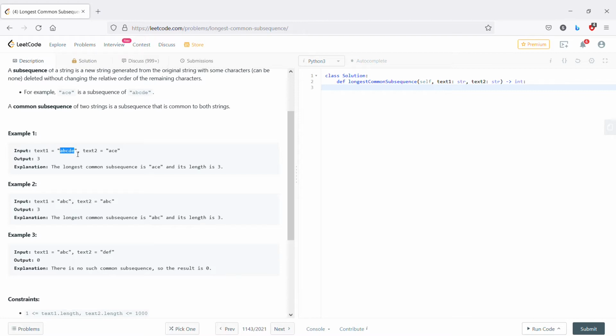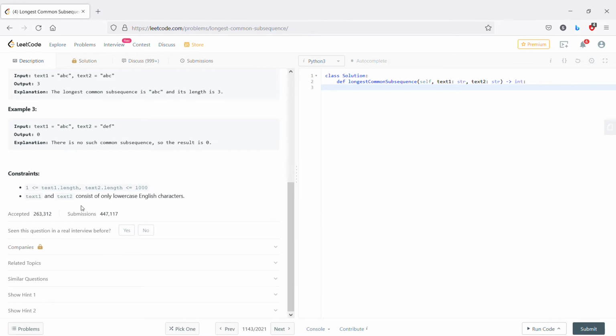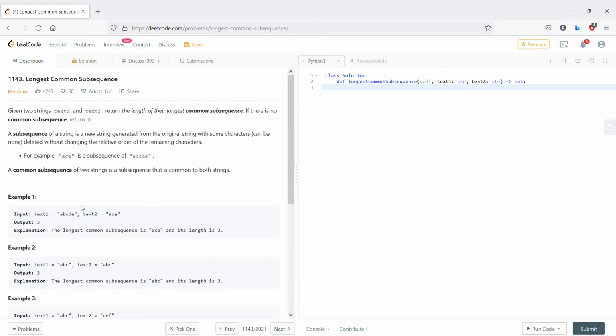You can see, for example, here we have A B C D E and we have A C E, and by intuition we could say that the longest common subsequence would be A C E. So the length of the common subsequence would be 3. This seems like a dynamic programming question, and I'll tell you why.